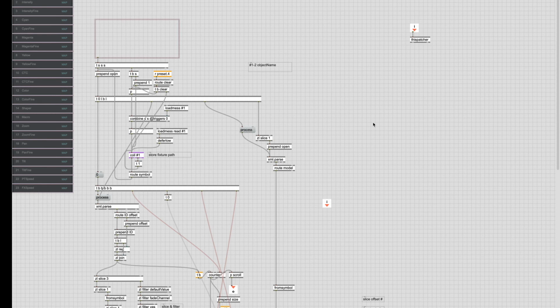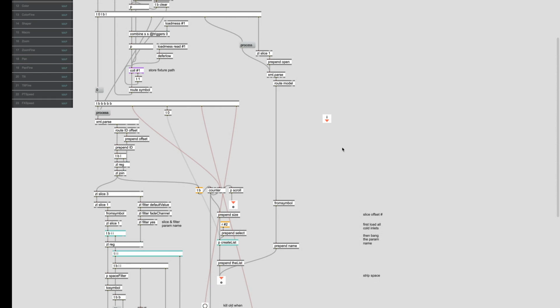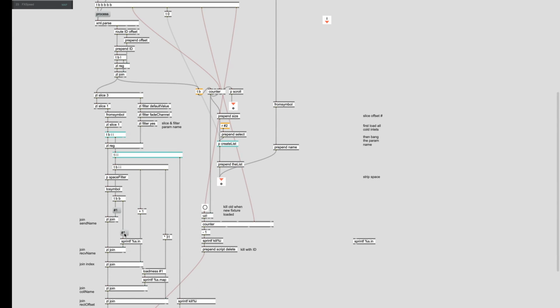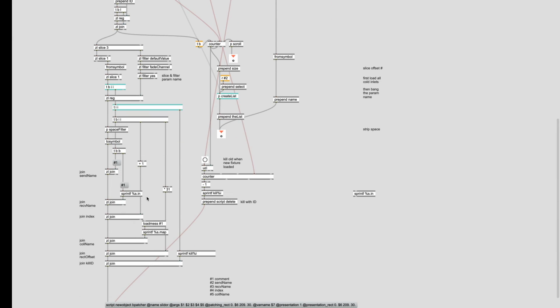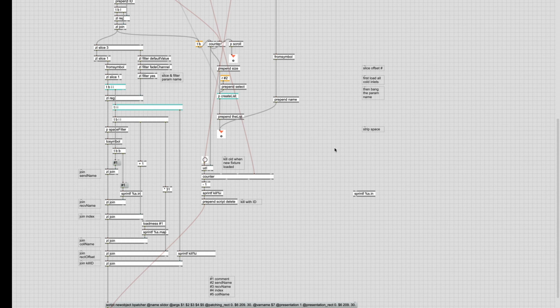Cool. Okay, so let's go back to fixture creator. You'll see that I am creating send and receive names here. They're also with a #1. That's because fixture creator, this patch that we're looking at right now, I'm also using as a B patcher with arguments. And this B patcher creates other B patches. So they're nested B patches. Sounds way confusing and convoluted, but I assure you it's great.